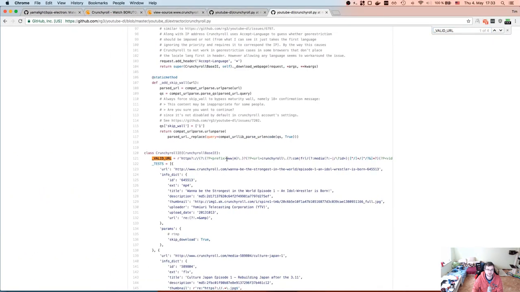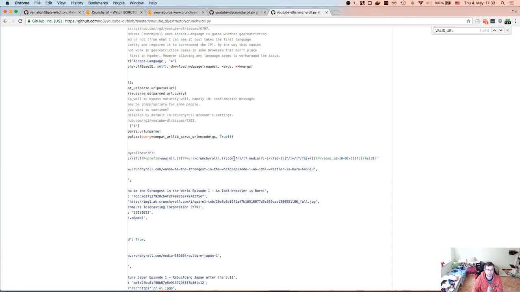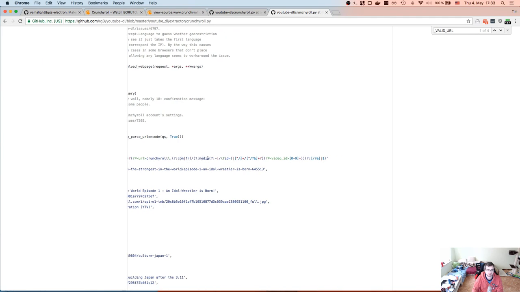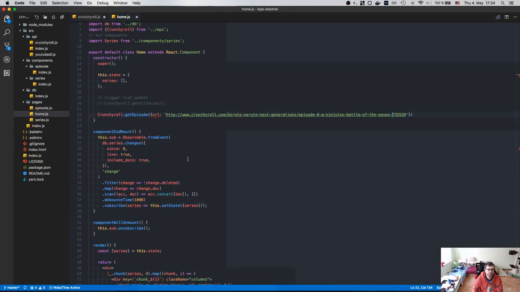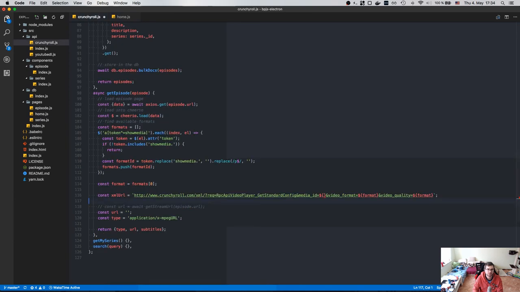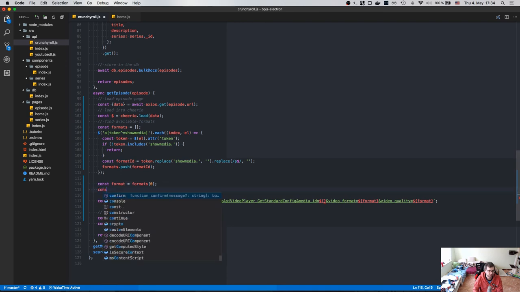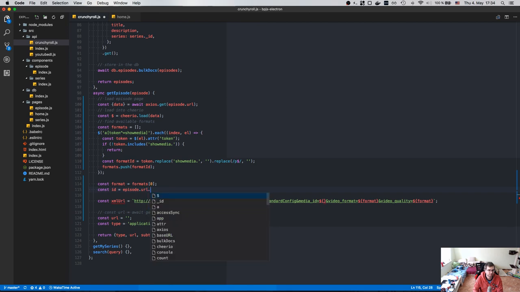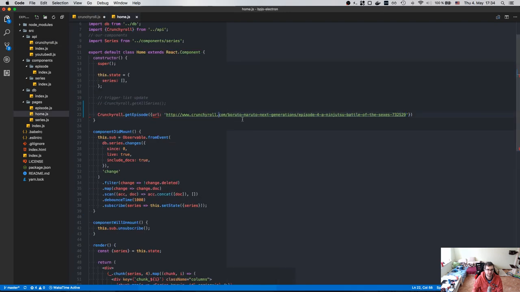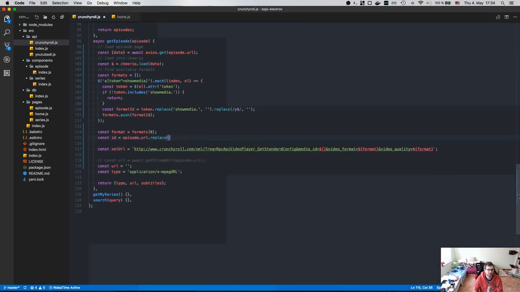So HTTPS prefix, www or m, which is for mobile, right? Then there's the URL, which is crunchyroll.com.fr, question mark, and then this media. Then there is possibly ID, and then everything else is ID, right? So theoretically, our ID should be that stuff. I think so. Let's give it a shot. So const id, just take episode URL, and for now we're just gonna go with replace crunchyroll.com. I think we actually have it as a base URL, yeah. Base URL with nothing. So we got that.